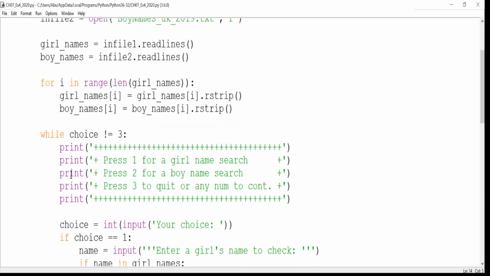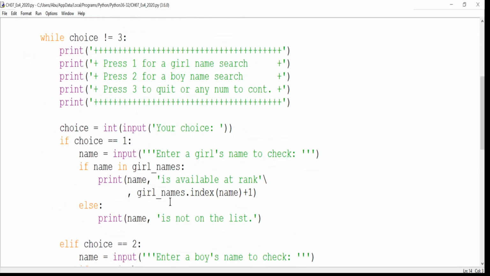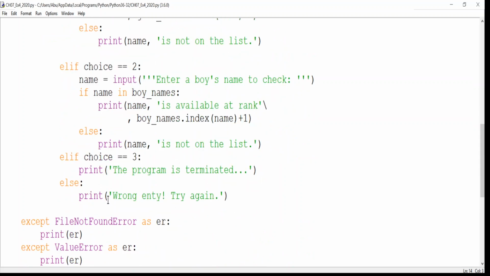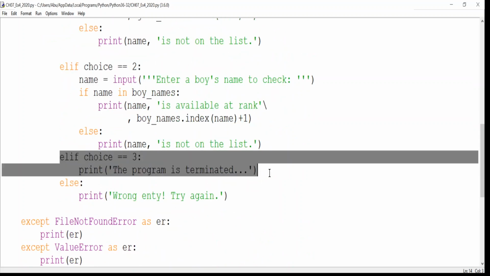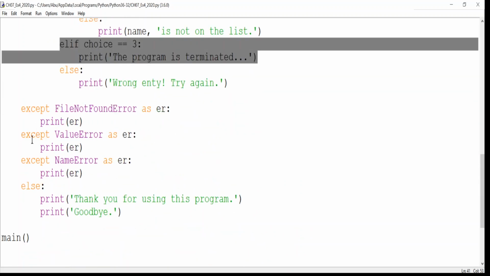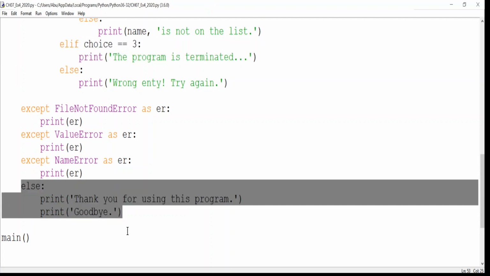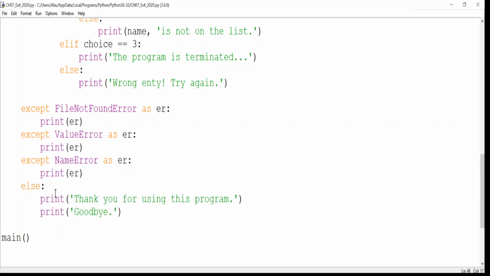Now let's analyze here. This program is terminated is available here, choice 3. And now look, none of the exceptions were raised when we ran the program, so else would be executed. If none of those was used or deployed by the program, then this one will be used.